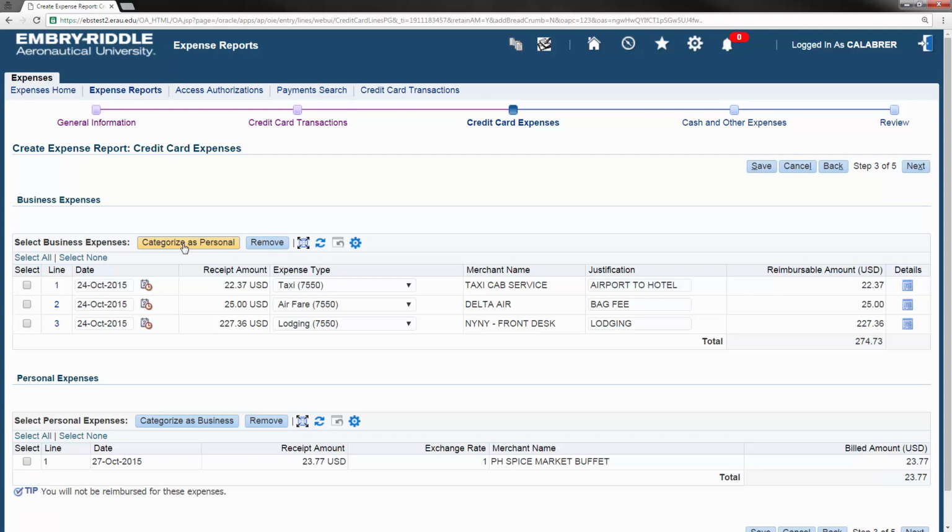Your expenses are now separately identified as business and personal expenses. The personal expenses will be deducted from your cash and other expenses to be reimbursed. Click the Next button to proceed.